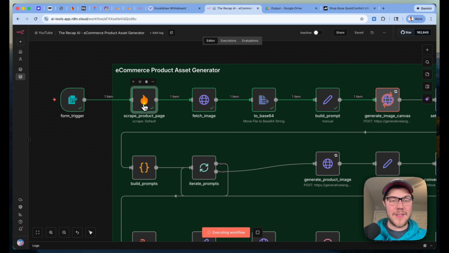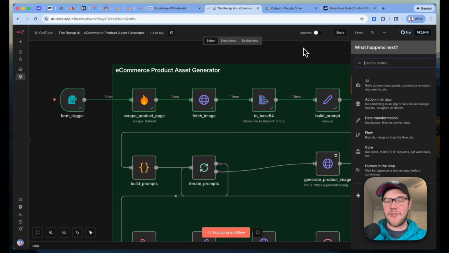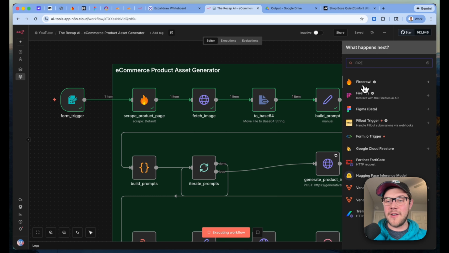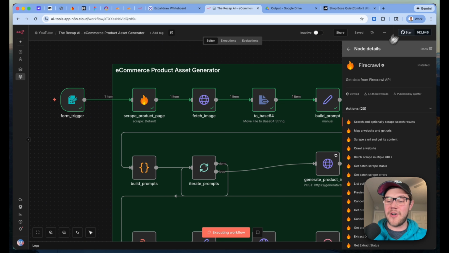The first node we have here that runs is actually going to be one of the built-in community nodes maintained by Firecrawl. So if I search Firecrawl here on our node section, we can see that we have a ton of different operations available here related to scraping and extracting data from websites. So we're going to be using the scrape a URL and get its content operation.